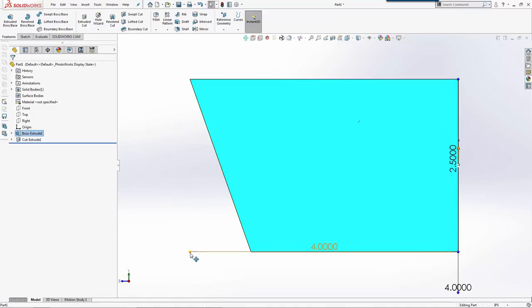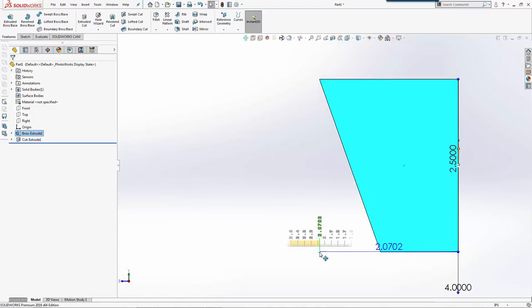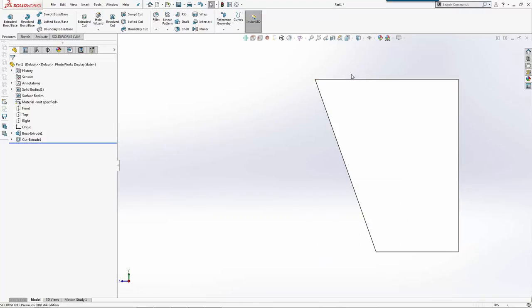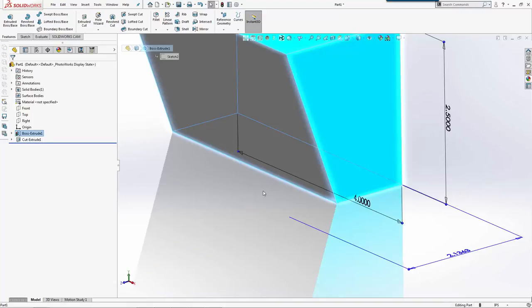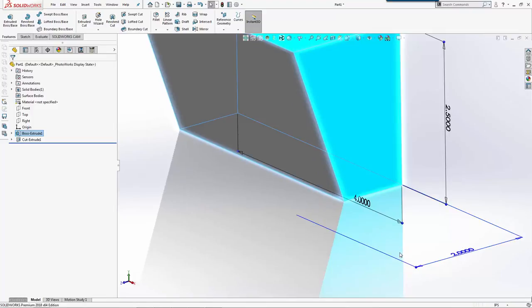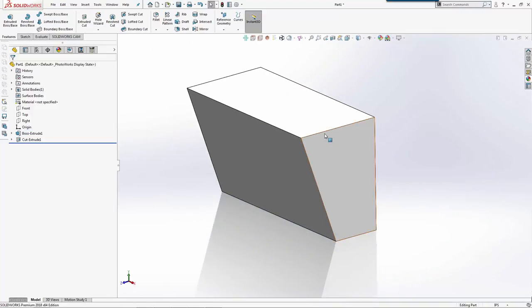And now if we change our distance, we could bring that in a little bit closer if we wanted to, make it something a little more realistic. So now we're looking at two and an eighth. Now we have a 2-inch block that we'll need to make this part out of.